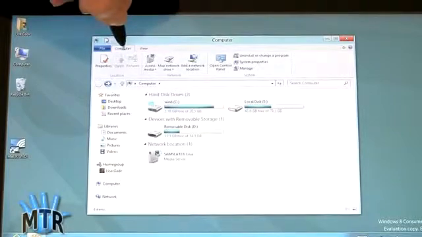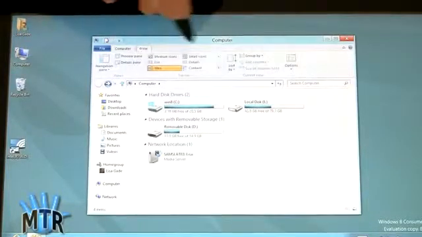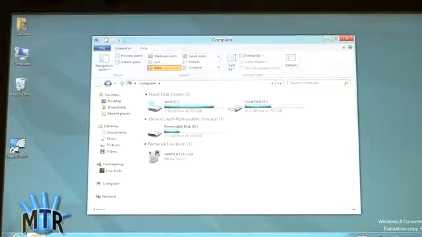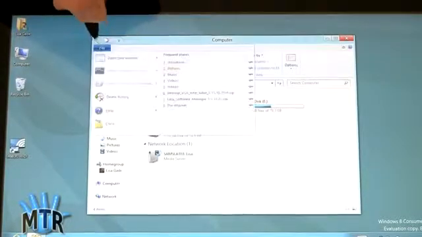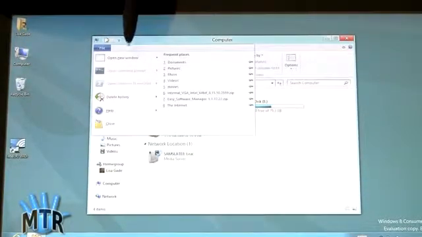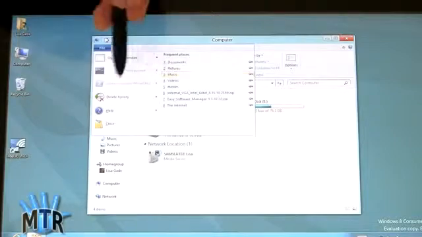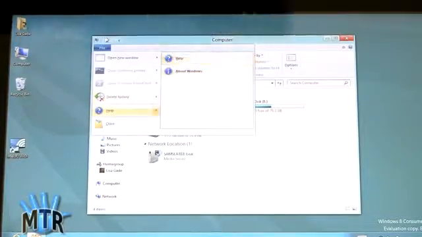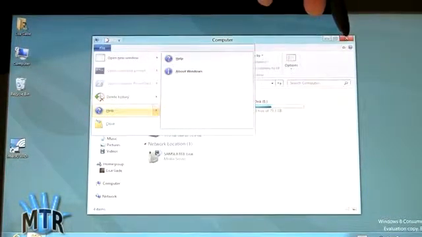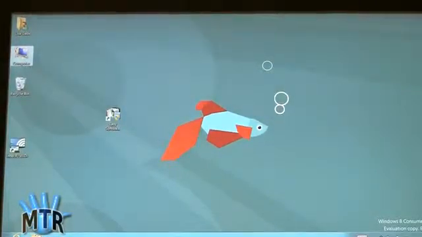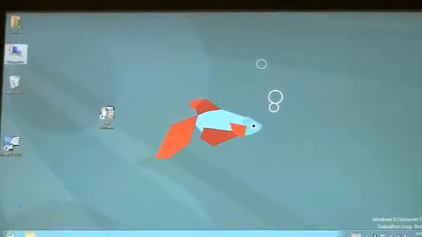So have no fear. All of your standard control panels are still available that way. If we hit back, you can see you can switch to view controls here, all your icons, your layout, all that kind of stuff. File, open a new window, you can open a command prompt, all sorts of stuff. So you're still good to go there. A nice elegant embedded solution taken basically from Office.